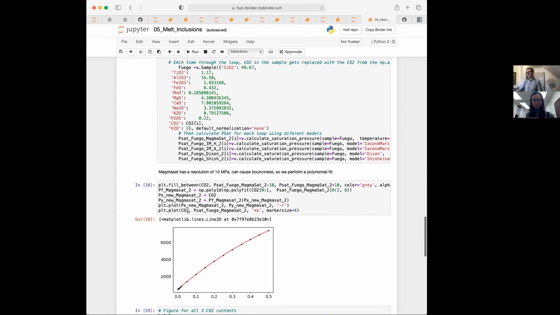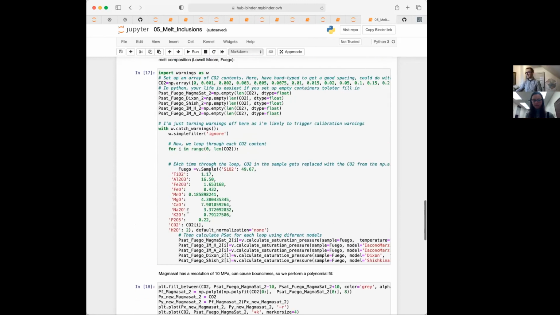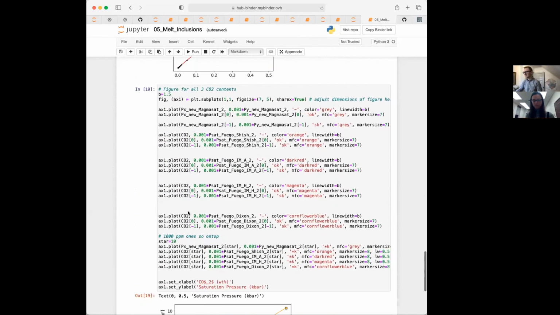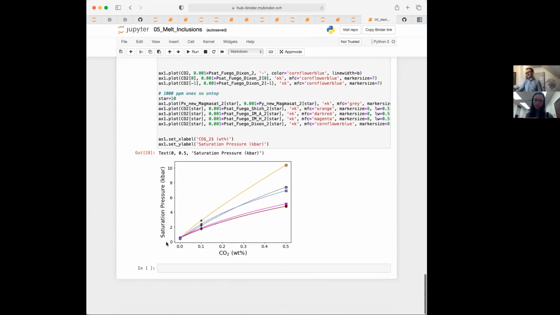But I can show you the outputs of what's going on here. Maybe I'll just jump to the final result. Yeah. So you can see for a particular composition, there are some different models, and varying the amount of CO2 that you add into that system has a huge effect, regardless of the model that you use. And Penny has got lots of these sorts of figures and has done lots of these calculations that she's presented in VESIcal Part 2.